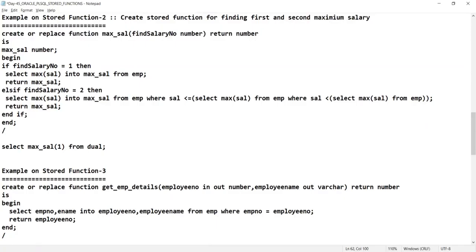So see, sir, in order to find the first maximum salary and the second maximum salary, I have written one PLSQL stored function here. Try to understand, sir. Create or replace function. My function name is EMP_max_sal, sir. EMP maximum salary we are trying to find. And we are just taking one input for the stored function, sir.